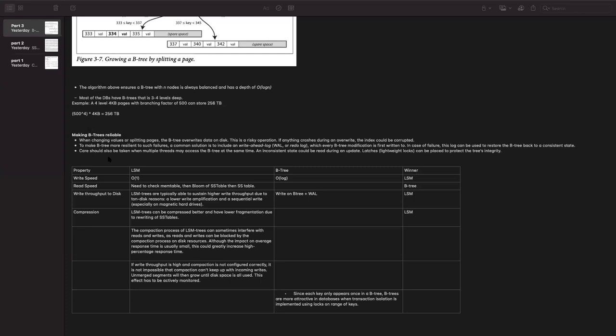Another care we should take is when we are dealing with multiple threads, because updates through multiple threads can put it in an inconsistent state. To avoid that, lightweight latches are used to protect the tree's integrity. He doesn't go into details, but if anyone has insights on that, we can discuss. The semaphore, I think, right? That is what he's referring to, multiple threads trying to access the B-tree. Yeah, some sort of locking mechanism, right? Yeah, looks like it.